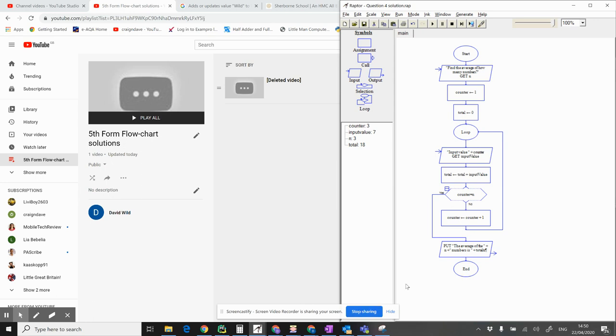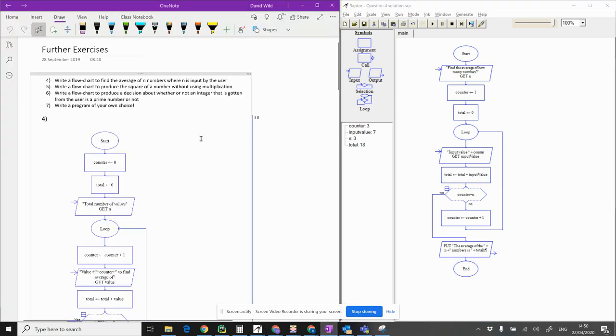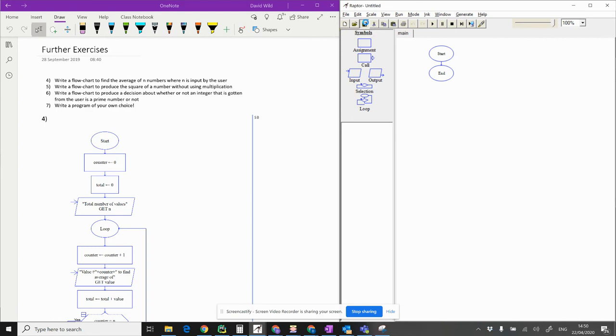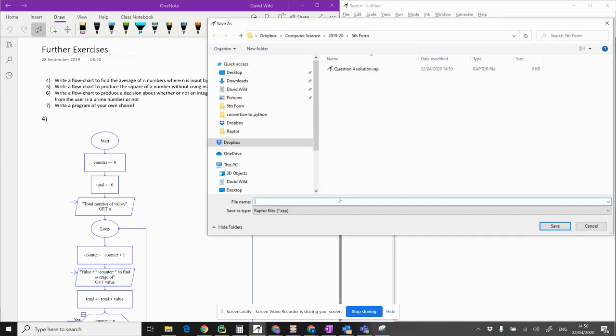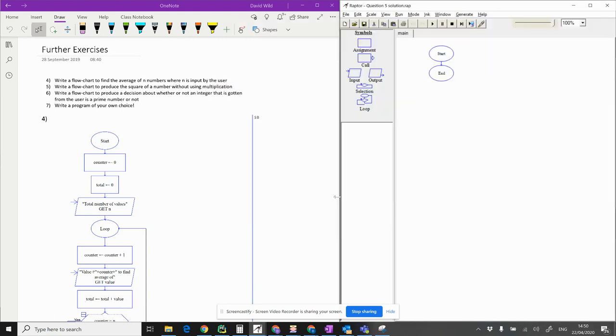Right, okay, so we're going to go on to the second question here, which actually is question 5. I'm just going to save question 4, and we're going to start question 5. So let's just save that now as question 5 solution in my area here. It says, write a flowchart to produce the square of a number without using multiplication.